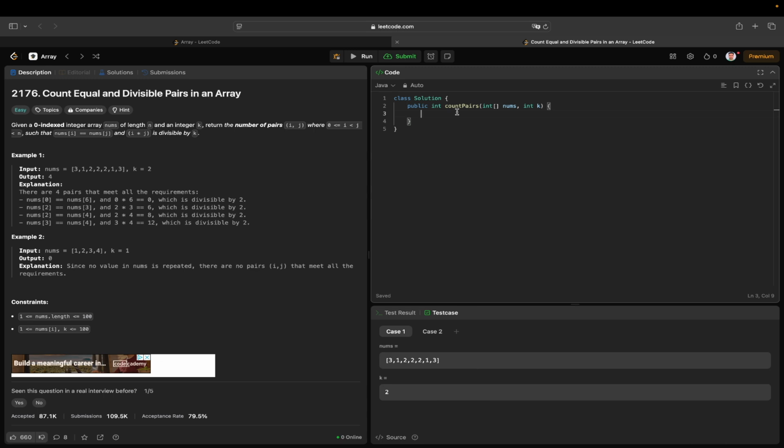Let's solve this. So we have an integer nums array, and then we have an integer k. So what we can do is, first of all, run a loop. Also, we can initialize a counter variable, and for integer i equals 0, i less than nums.length, i plus plus, and then close it. And similarly I will create one more nested for loop for j. So this would be for integer j, but it would start from i plus 1.